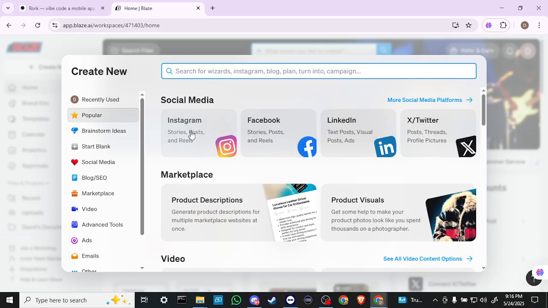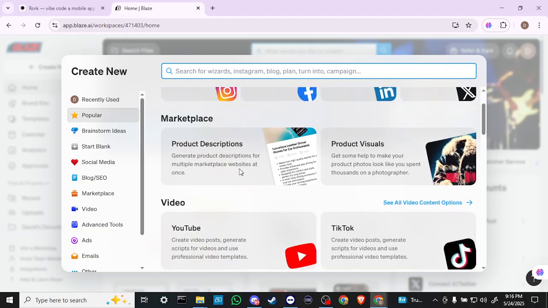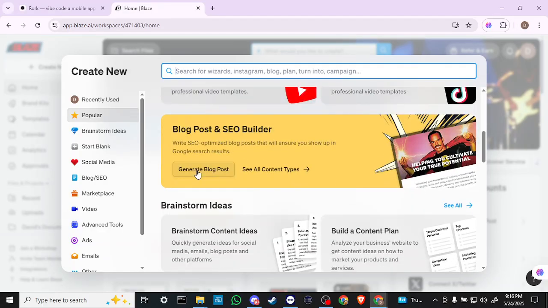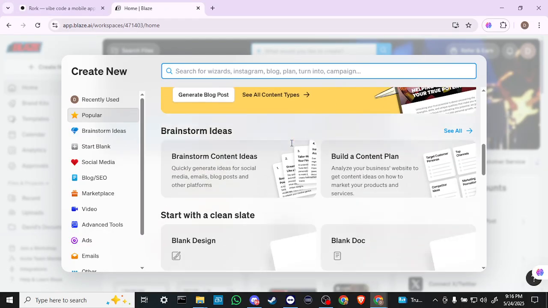So you can see here that we can create social media posts for Instagram, Facebook, LinkedIn, and Twitter. We've got product descriptions that we can create. We have product visuals, so you can get some help making your product photos look like you spent thousands on a photographer. You can create video posts, generate scripts for videos, and use professional video templates for YouTube and TikTok. And you can generate blog posts. So you can write SEO optimized blog posts that will ensure you show up in Google search results.